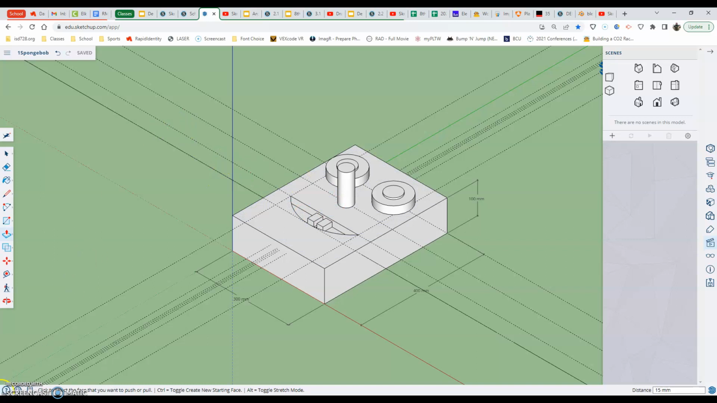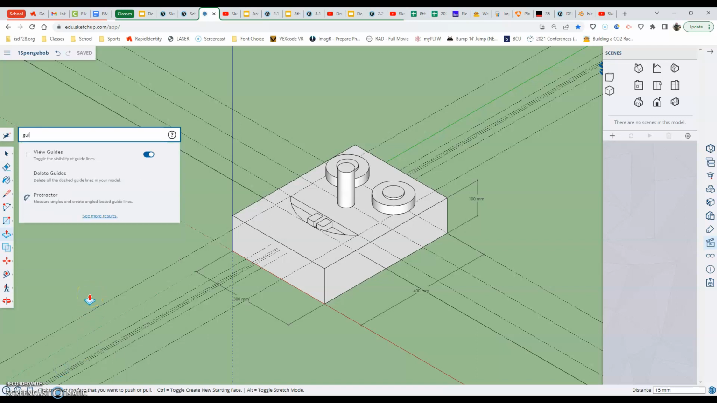So down here in the lower left-hand side, there's a little question mark. It's very, very far left-hand bottom corner. If you select that, you can search SketchUp, and all we're going to do is type in guidelines. I didn't have to type it all in. I just typed in guide, and I got what I wanted. It says view guides.